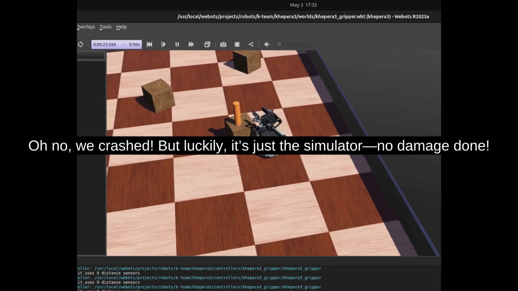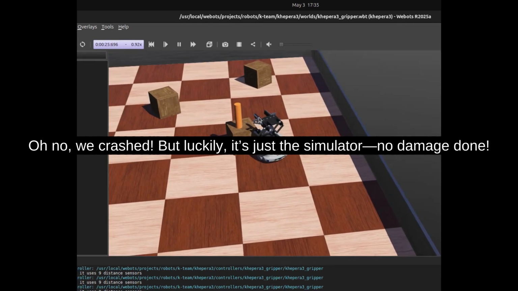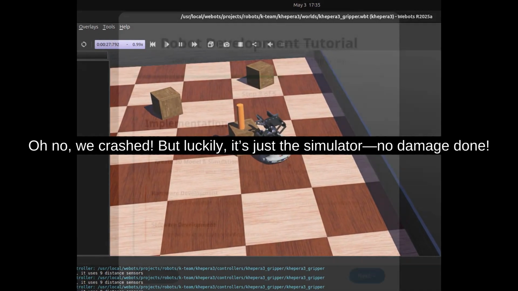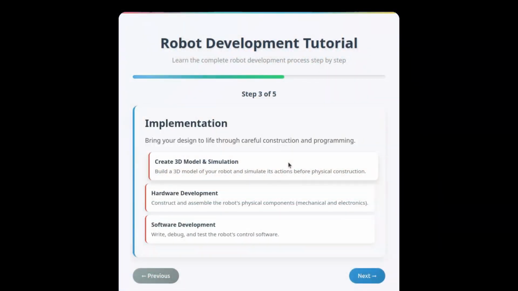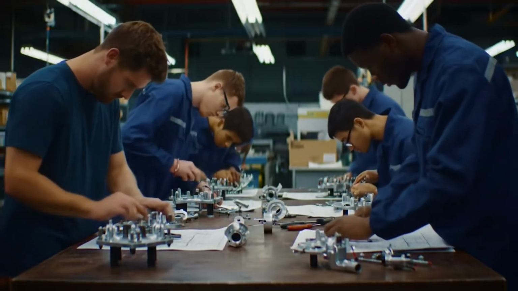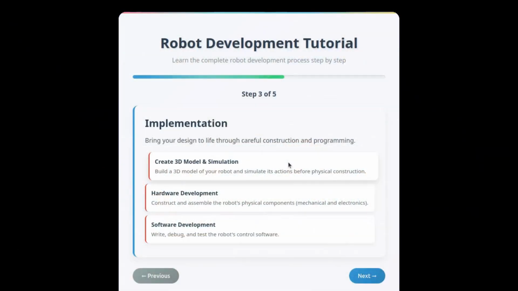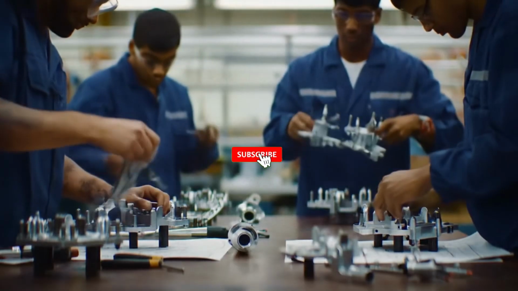Next step is hardware development. Once we understand that it is possible to create this robot like this, we will start manufacturing the parts of the robot. We will send them to the manufacturing unit, and they will be manufactured and we will get them back. Then we start assembling this.